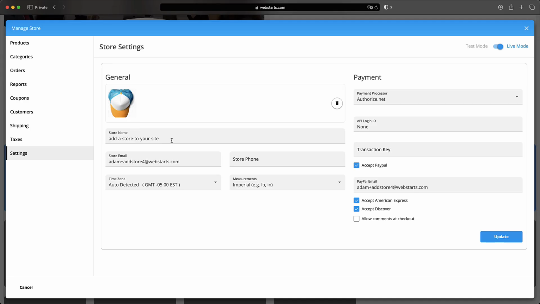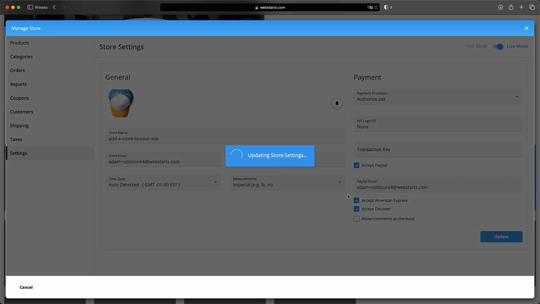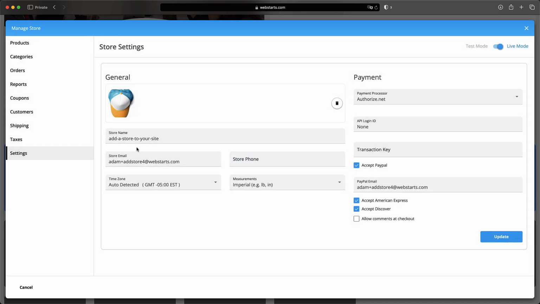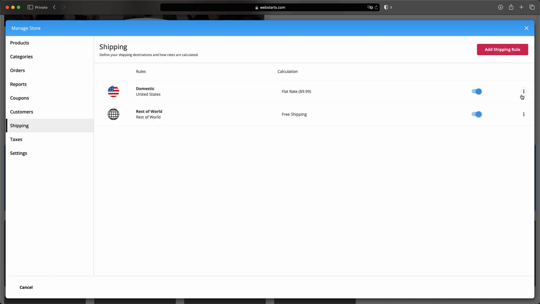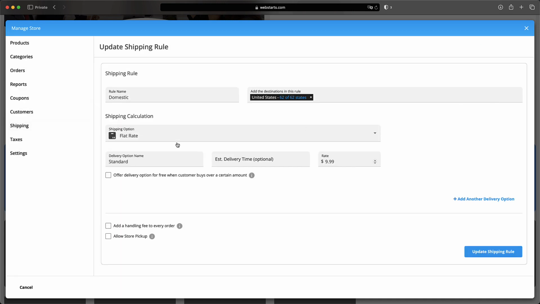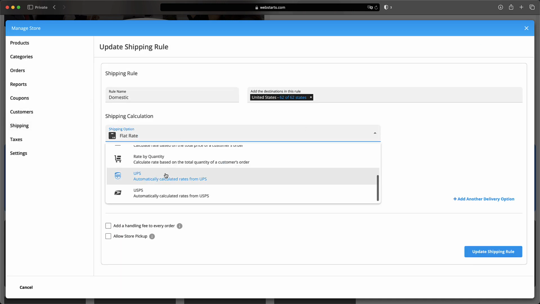Click the Setting tab to upload a logo and give your store a name. Select and configure your payment processor. Click Update to apply the changes. Click the Shipping tab to set up your shipping rules. Select your shipping methods and how shipping cost is calculated.